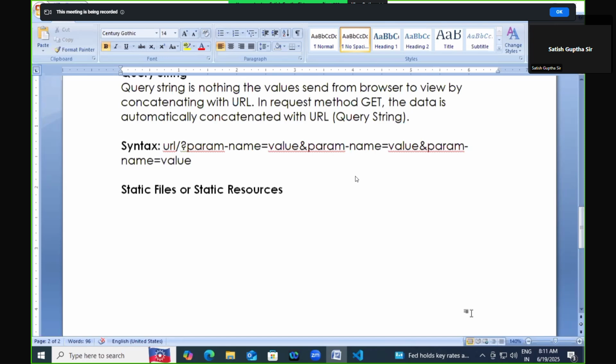Okay, right? What is the difference between HTML form and query string? How you people, you don't listen properly.